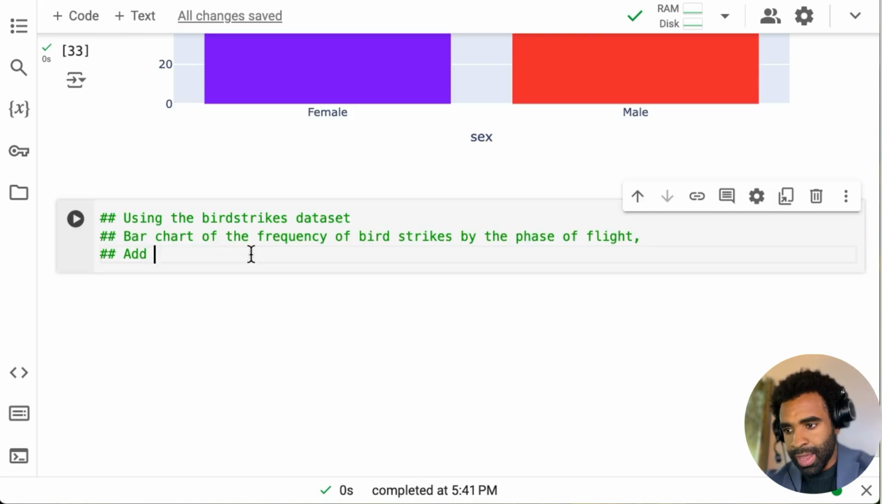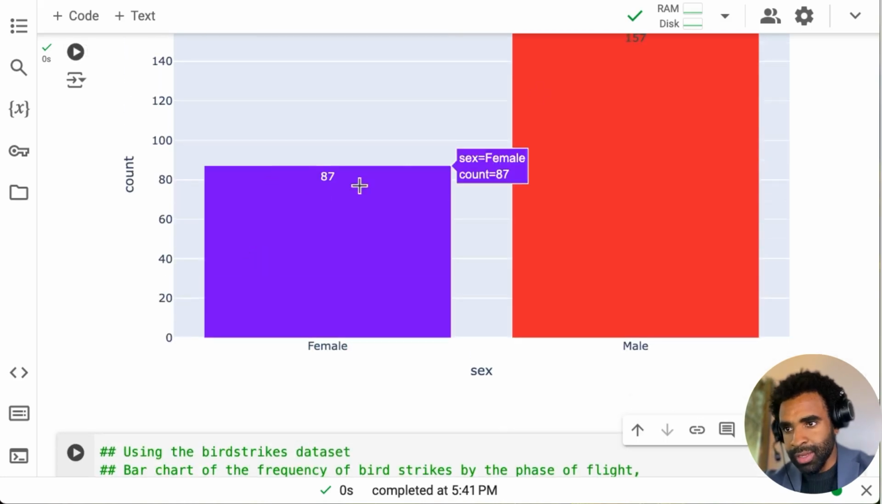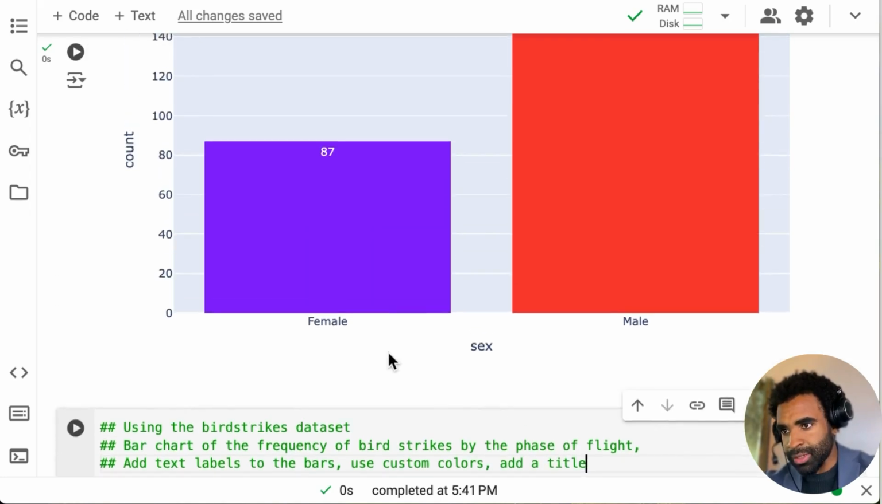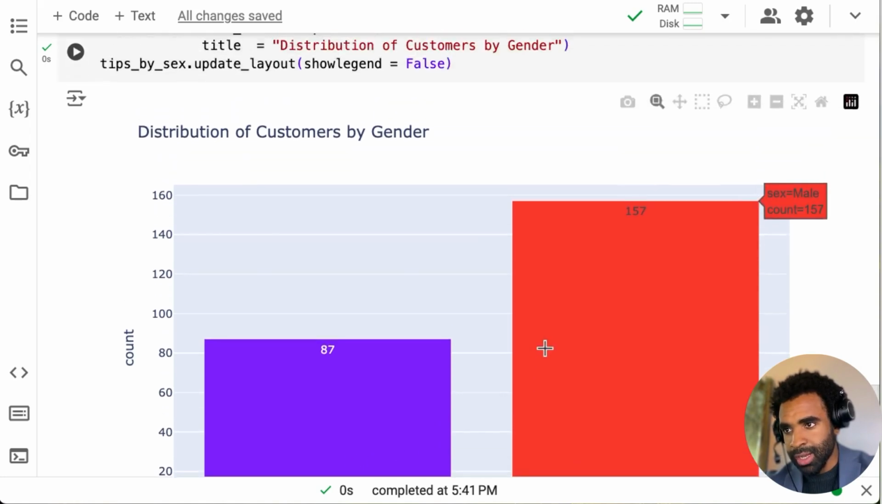And I also want you to add text labels to the bars. That is counts of the number of individuals in each bar. I want you to use custom colors and also add a title. And as I type this, I remember that I didn't show you quite how to change the colors here.